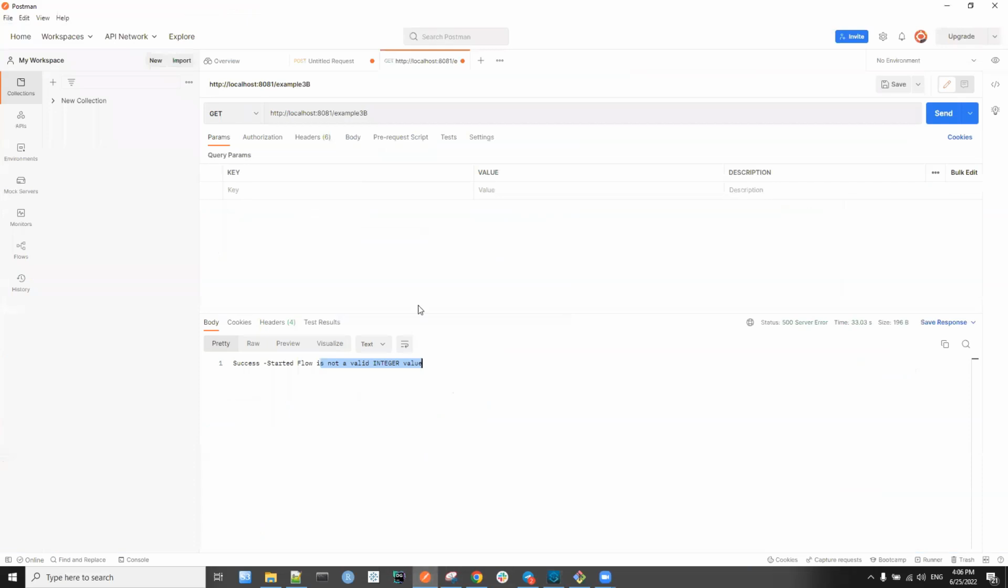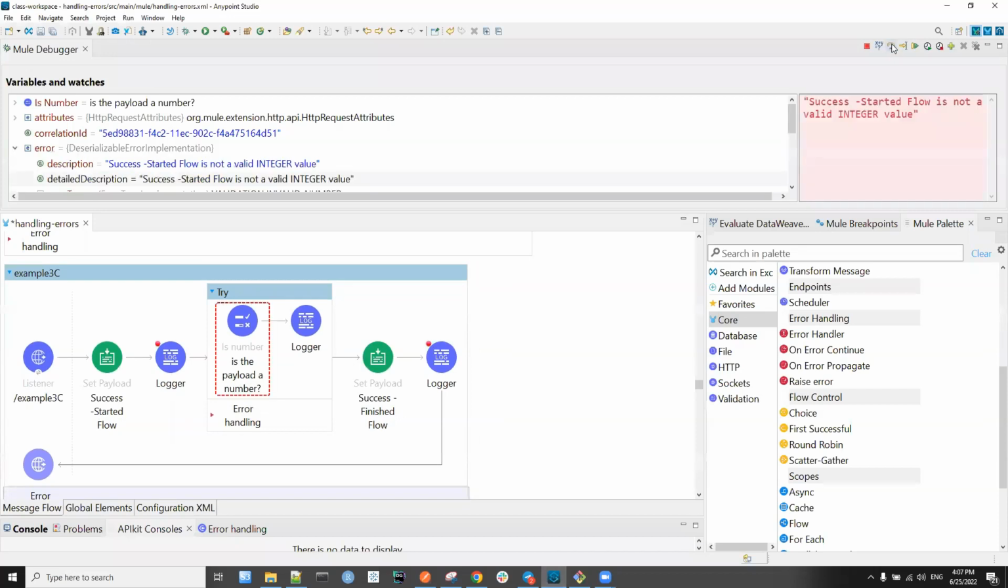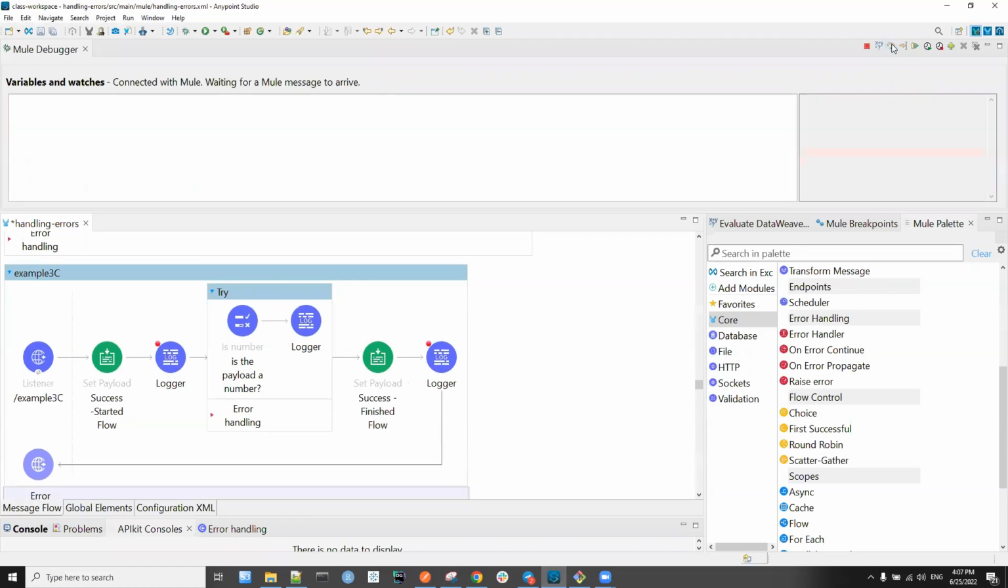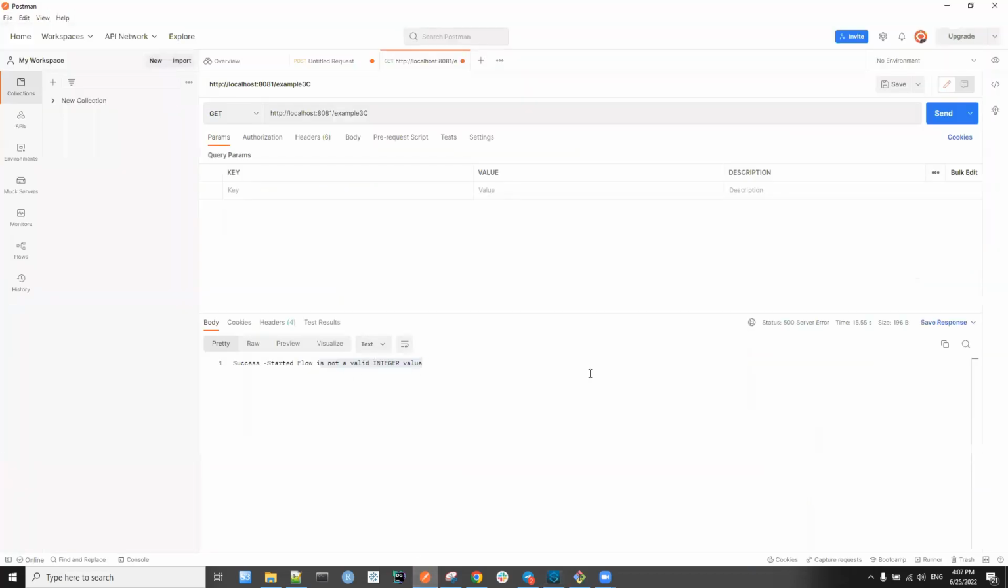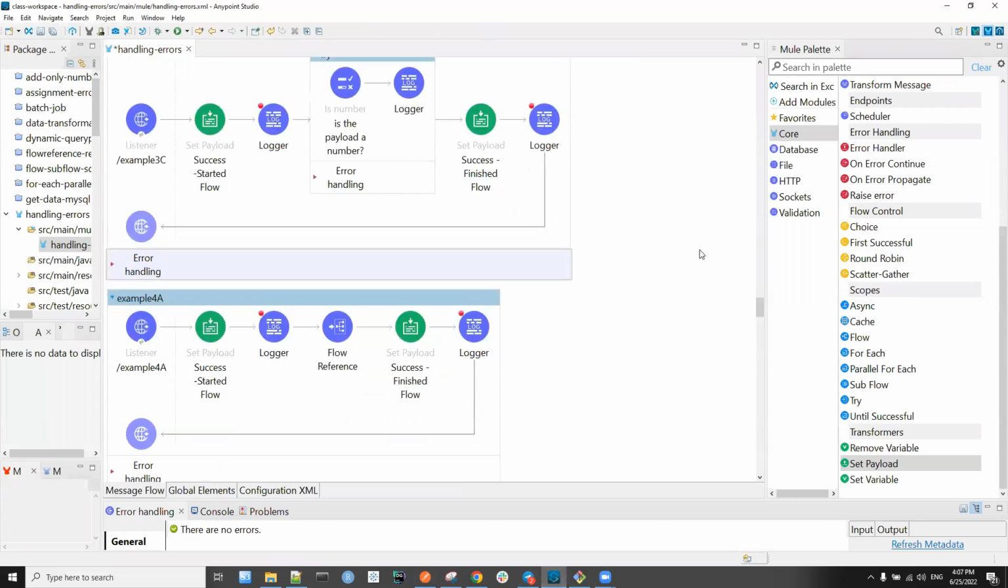So if you do 3C and come here, so the try scope level is an error. See, it zooms out to the try scope level, and it is still red. Then we see we get a status code of 500, and is not a valid integer value, which is the error description. Now, I think we are done with example 3.